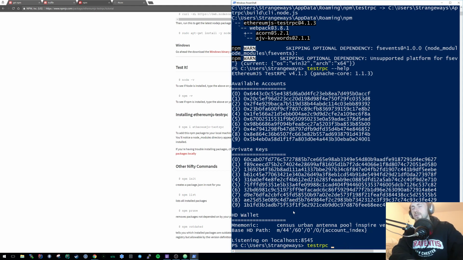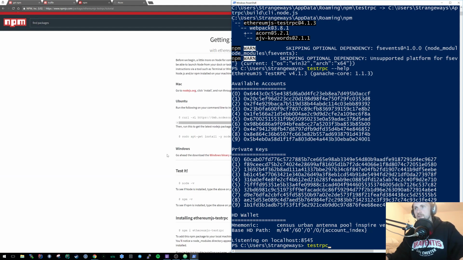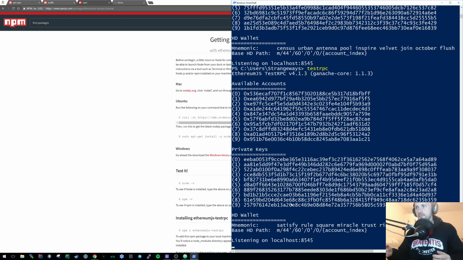Actually, I don't think there is a help command with the TestRPC. I think if you want to find out the actual commands for the TestRPC, you actually have to go to the GitHub repository and find them. But for today's tutorial, all I'm going to do is just use the basic, bog standard TestRPC. And all that's doing is spinning up your own version of the Ethereum network, which is isolated specifically to this instance. So running TestRPC, there we go.